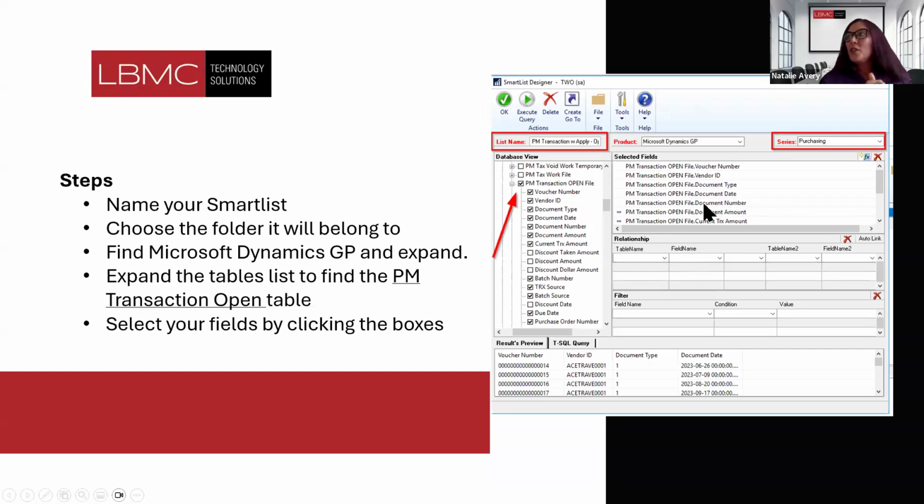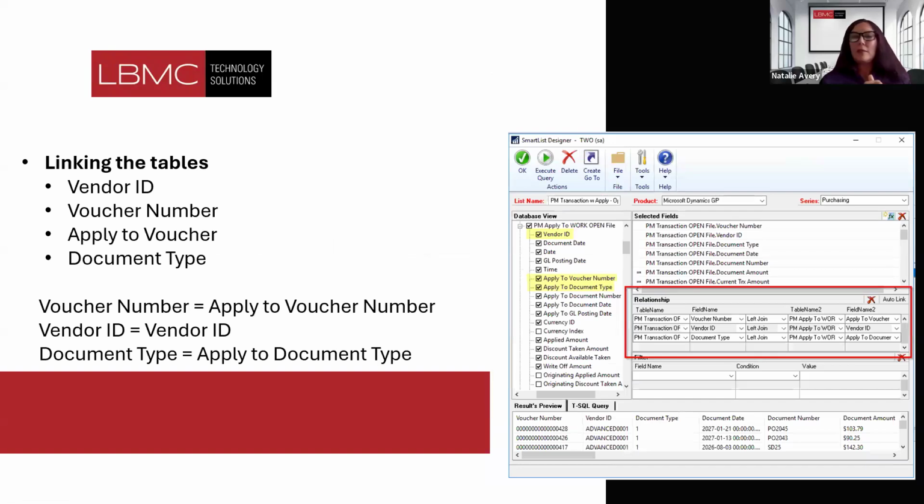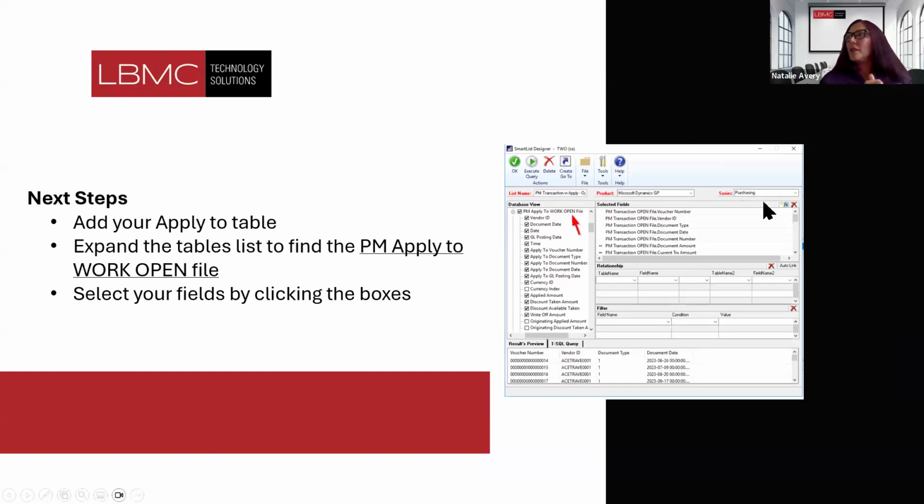Then, once we have the fields we like from this table, we're going to go find the next one. This might be a little small, and I apologize if it's too small to read. So I then scroll down my list a little bit. Actually, I have to scroll up because it's alphabetical.